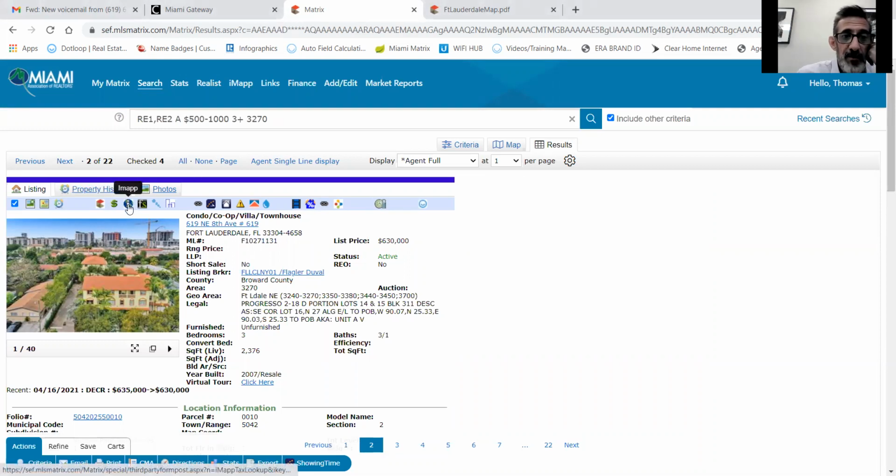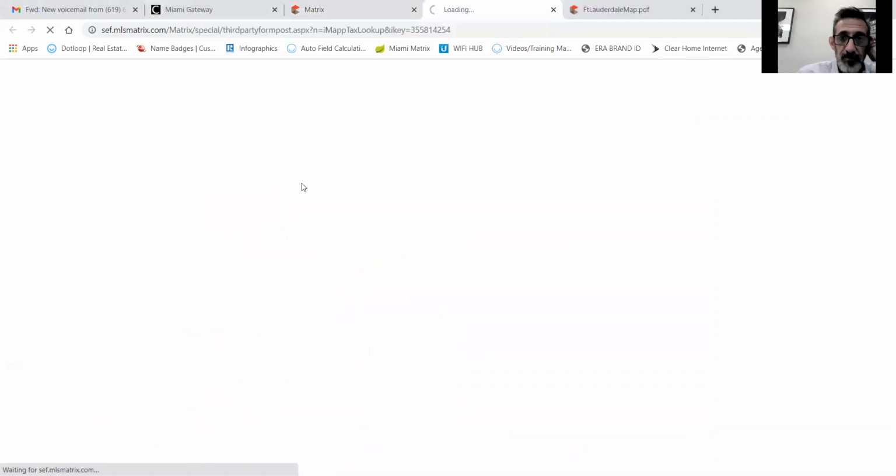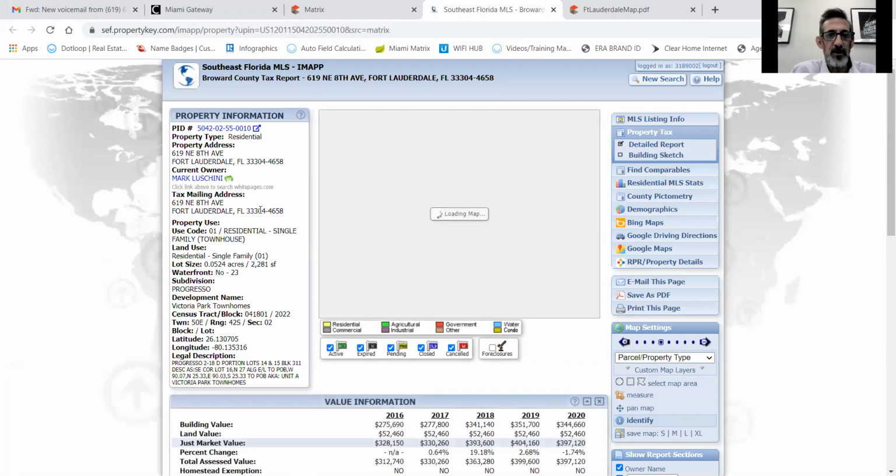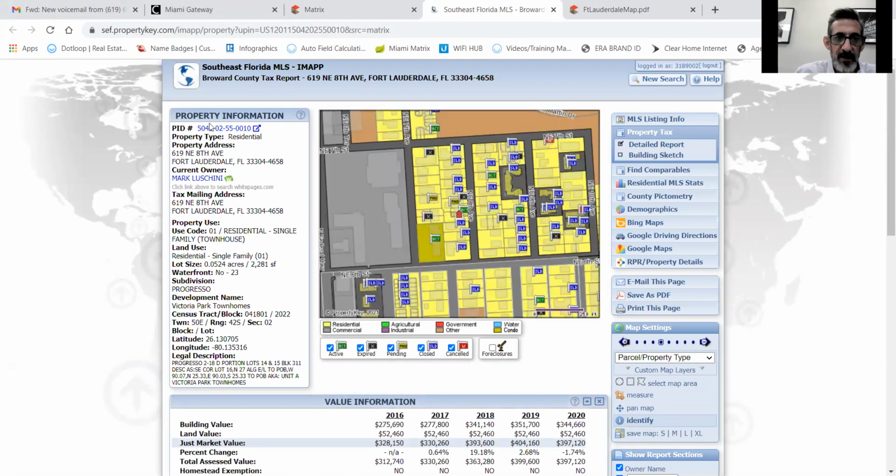The next one that we use all the time is this blue one. It's called IMAP, and this brings up the tax record. So this one is very helpful as well, especially if you're writing an offer. You're going to need to get the property ID number here. You're going to need the owner's name to put into the Dotloop, and you'll need the legal description as well, usually.